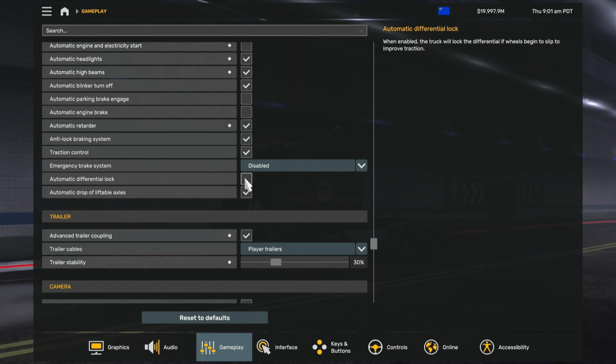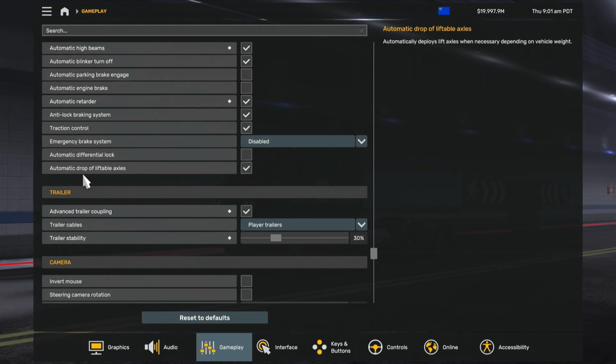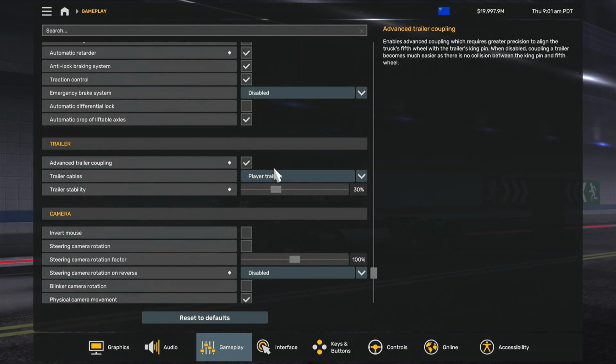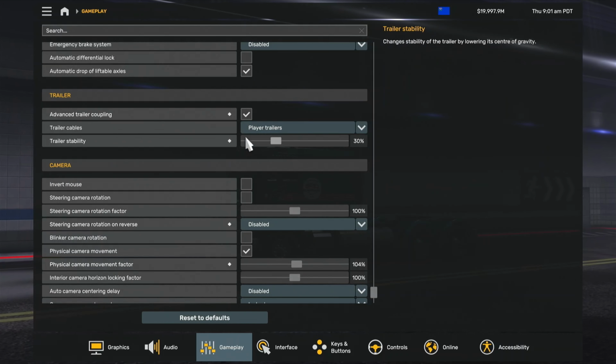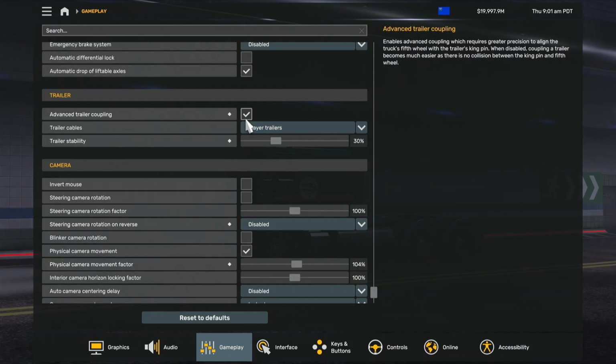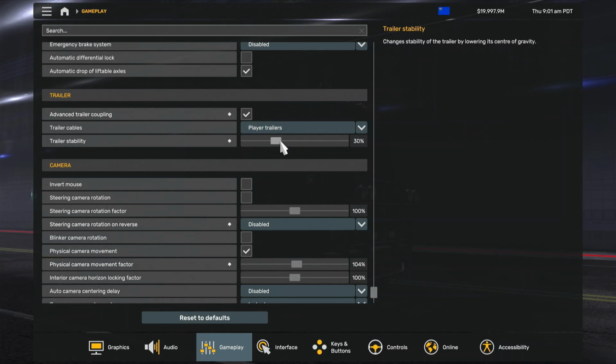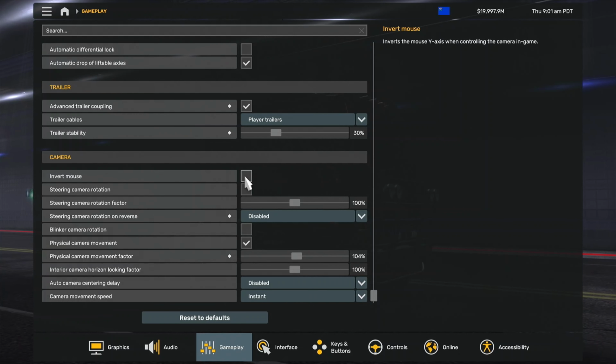Automatic differential lock, again, that's off. Automatic drop of lift axles, have that on. And advanced trailer coupling, have that switched on because again, that's more like real life. Okay. Trailer stability, I've turned that down to 30%. Again, that's because this is for the more realistic profile.